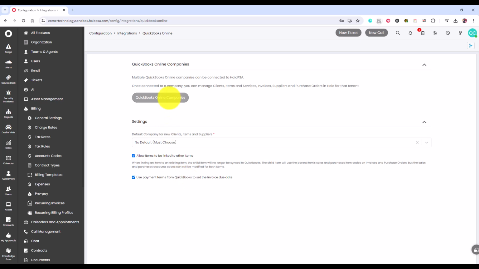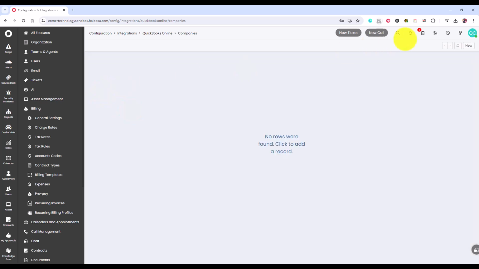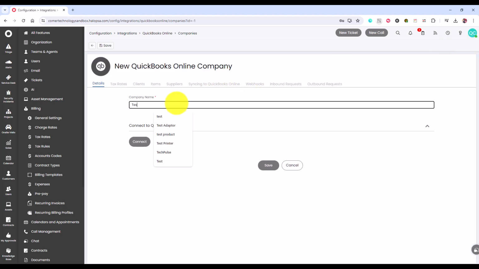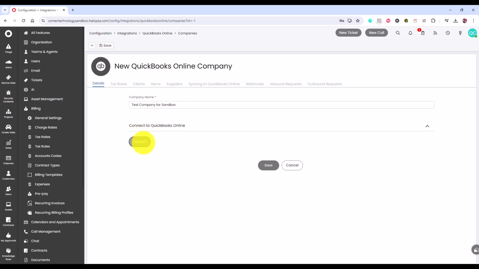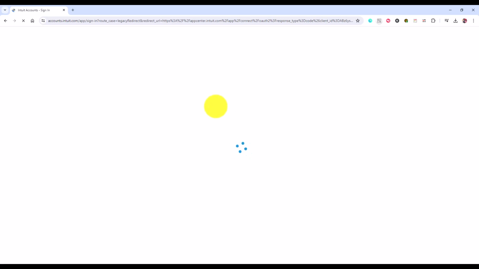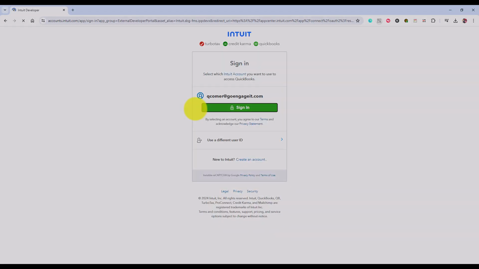Let's click the QuickBooks Online Companies button here to map one of our companies. For your first time doing this, you'll notice the screen is blank. There's no rows here. So go ahead and click New, provide a descriptive company name that will make sense to you, and click Connect. This is going to redirect you to the QuickBooks Online authentication page.